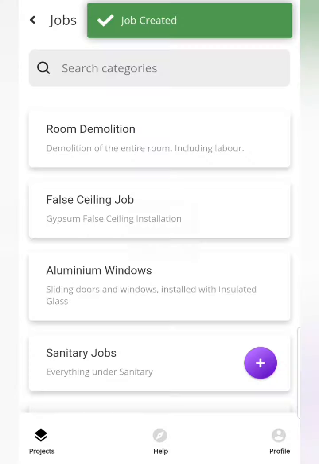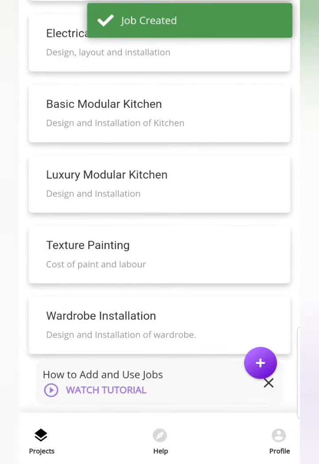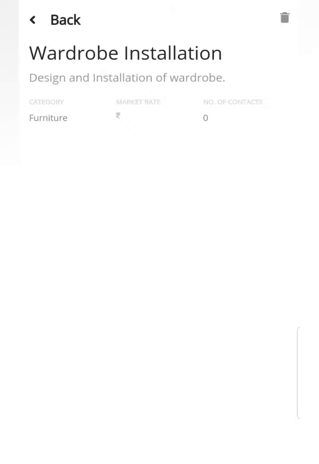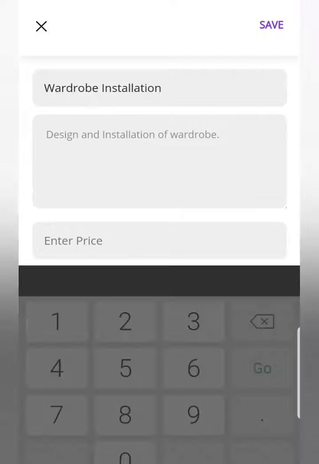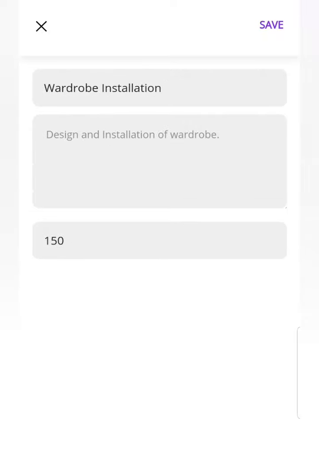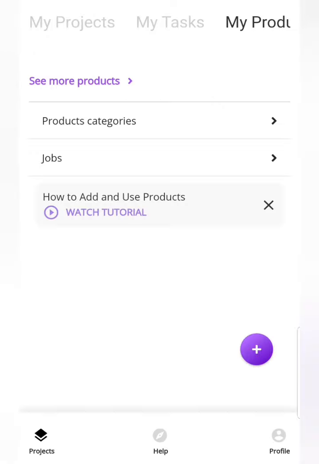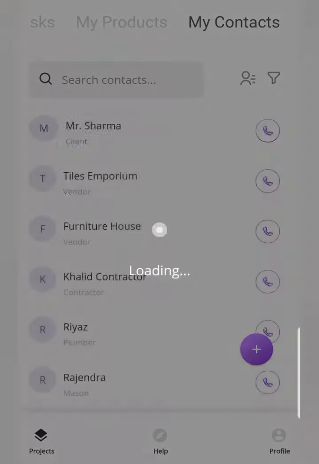Now let's add this job. So we'll find this job created. Now let's go inside this job and add a market rate to this job, so the rate at which we will be doing this job for our clients. So for example, the unit of this we'll be able to edit inside the estimate. So we'll create an estimate after this. Let's first add contacts to this wardrobe installation job.